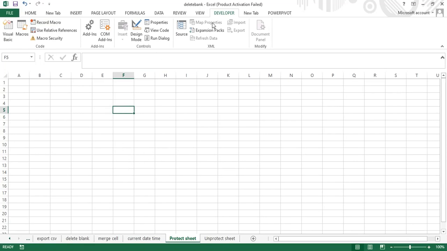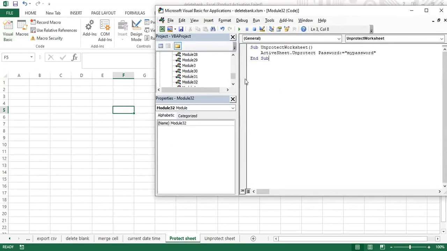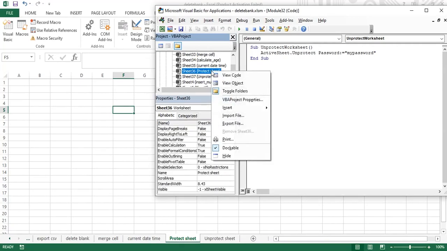Go to the Developer tab. First thing, go to the Developer tab or use Alt F11 as a shortcut. Now, after that, go to Visual Basic, and whichever worksheet you are working on, you need to find it here in the project section. Then right click on whichever sheet you are working on, because my sheet is a protect sheet. I renamed it protect sheet. Now go to the Insert tab and Module.